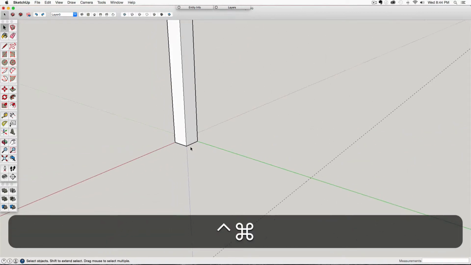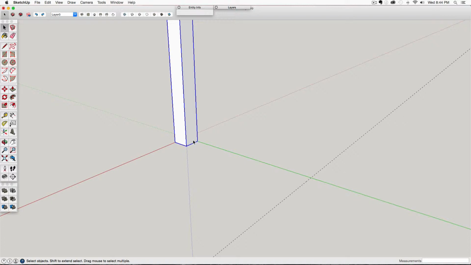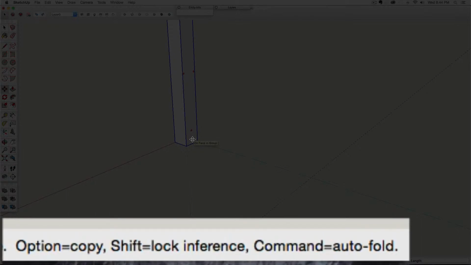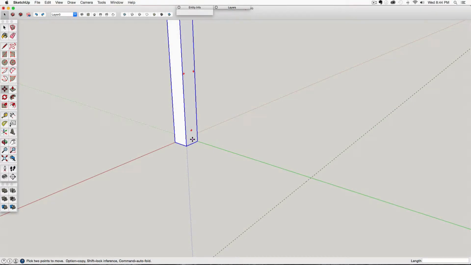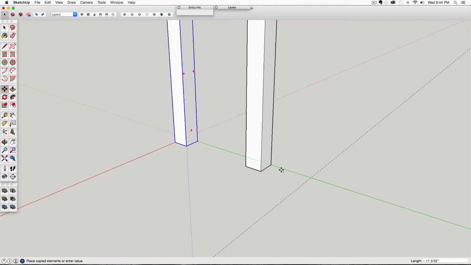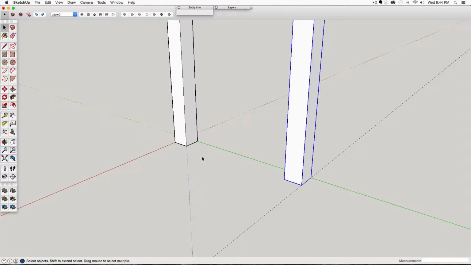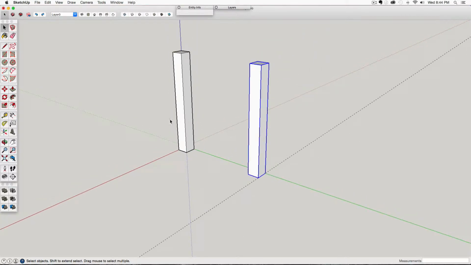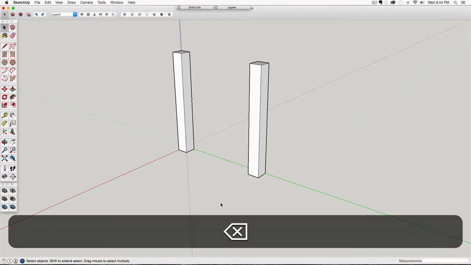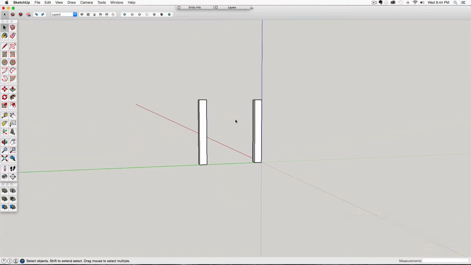So if I take this leg here and I want to move it, but I want to copy it, I'm going to press M. Now if you look at the bottom, it says Option equals copy. So if I press Option, or on Windows, the Alt key, you see there's a little plus sign right there next to my arrows. If I come down to this corner and I move it out and let it snap to that line, I'm now 18 inches away. So now I have my 18 inches between my uprights. I'm going to go ahead and delete that guideline. All right, so now I have 2 legs.